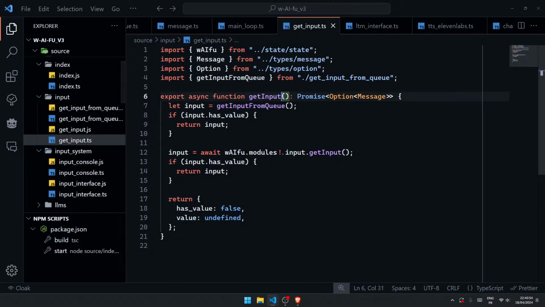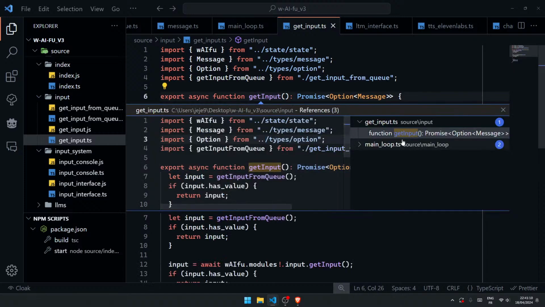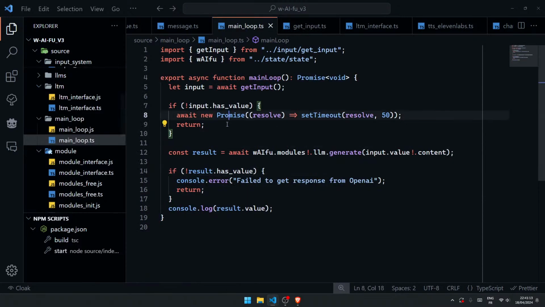Right, so we get input. We get input from queue. This should return nothing, so it's fine. If we don't have anything, we return an option value with as value false, which in the main loop should get picked up by this, by the card close. And we wait 15 milliseconds before restarting the main loop. Makes sense.